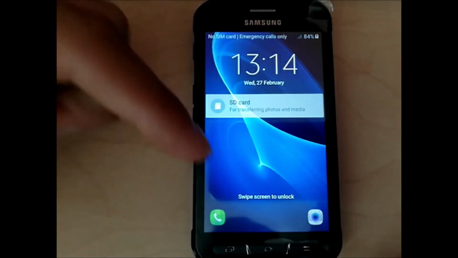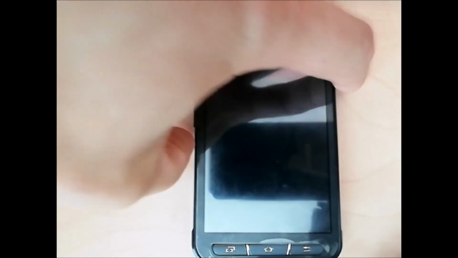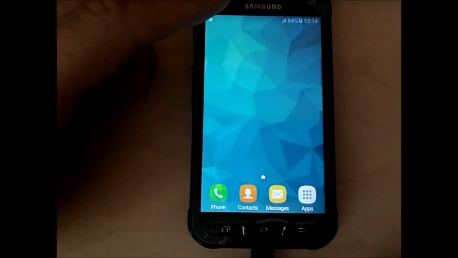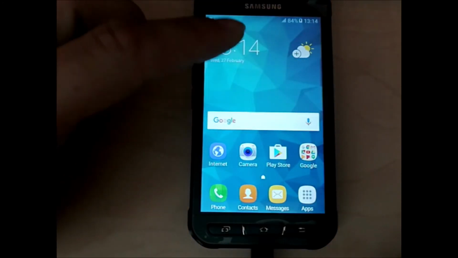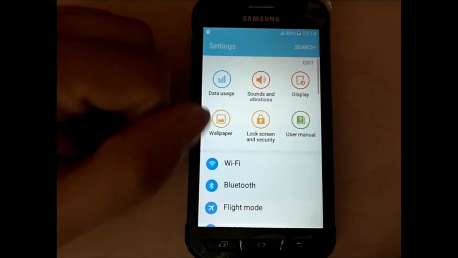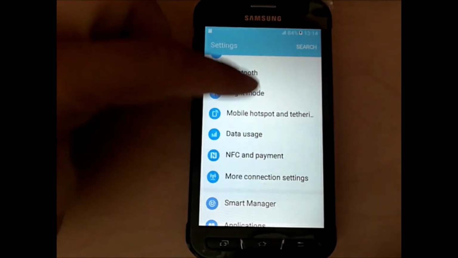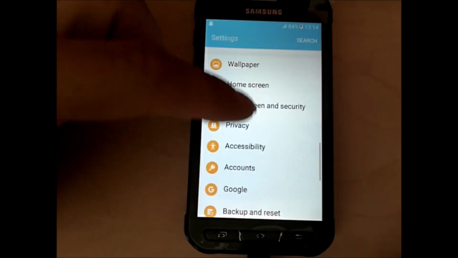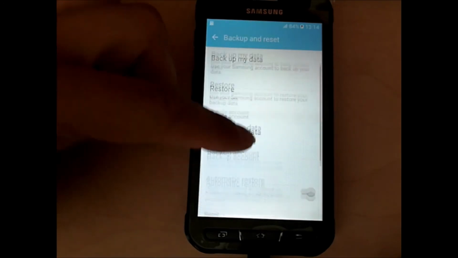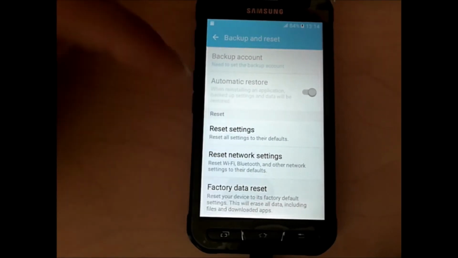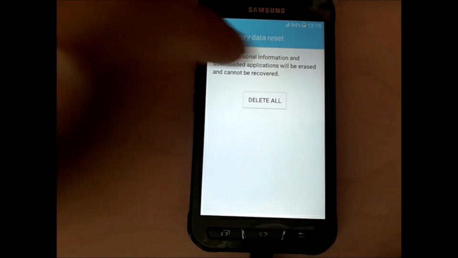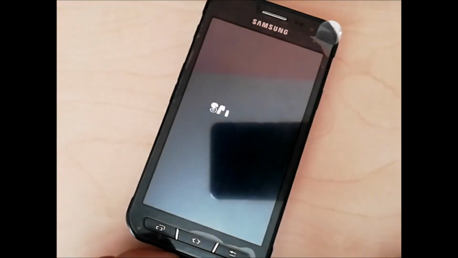Now what do you need to do? This is just to bypass. Hello, I don't care. So what you need now is to factory reset from inside your phone. To do that, you come here, backup and reset, factory reset. Reset device, delete all, and wait again.